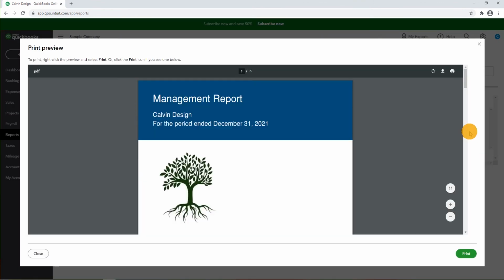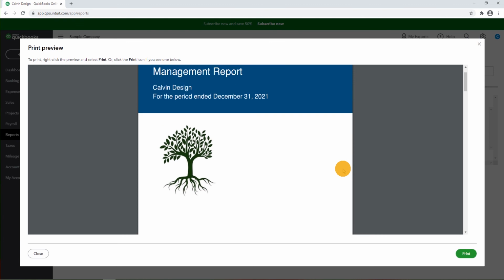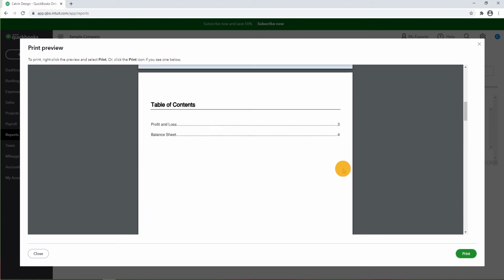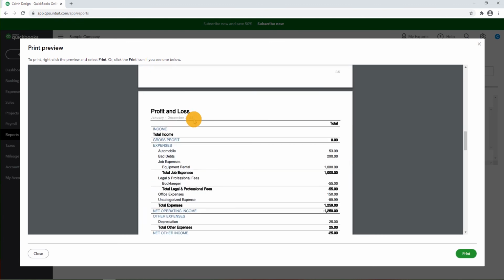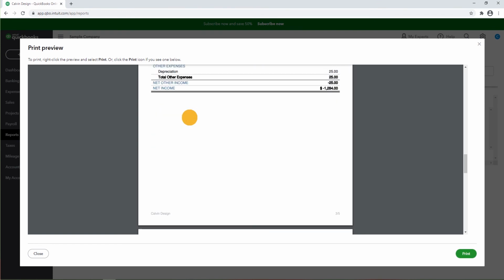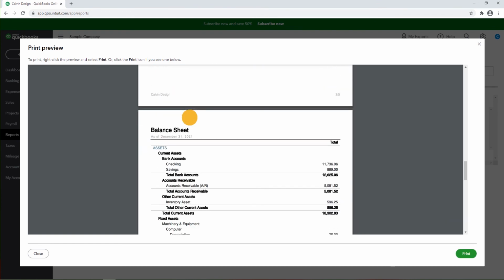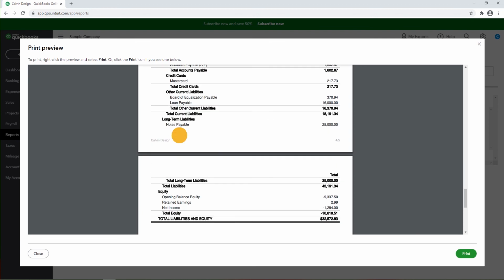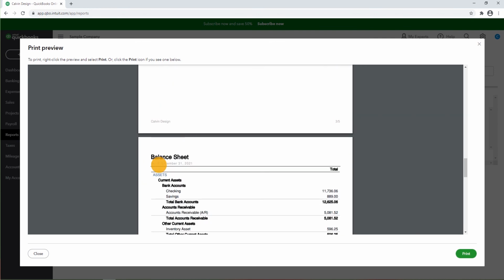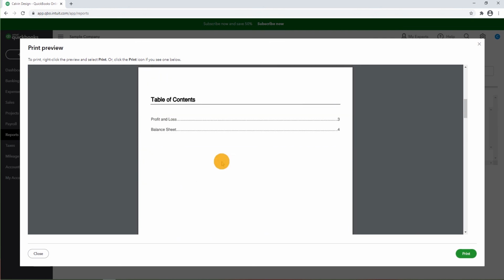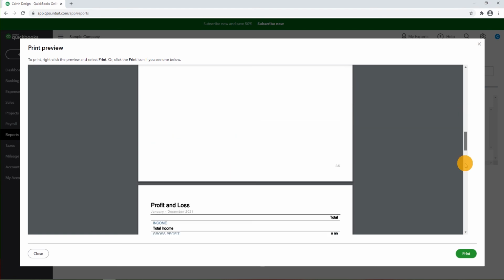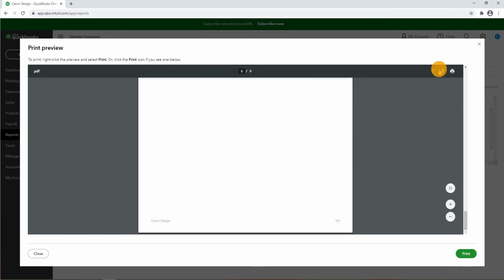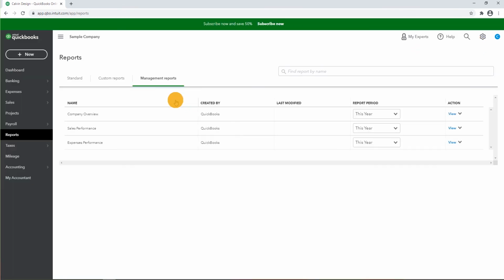So this is going to give us a PDF file directly, including a front page, right? Table of contents, followed by P&L and balance sheet. Right? This is for the year 2021. Annual report, basically. You can click print, or you can download it. It's a very convenient way to show people what this company is about. Of course, we can customize this report.